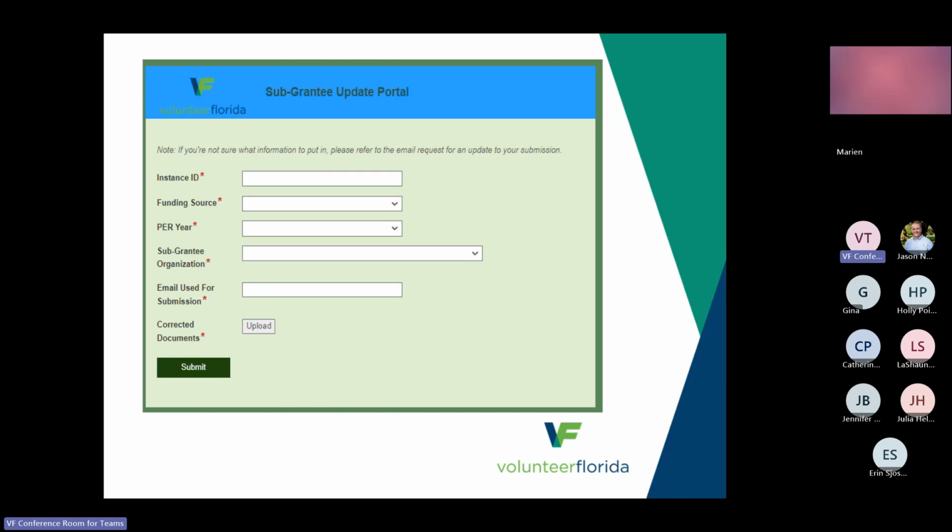Again, your funding source is the Rural Community Asset Fund. Your PER year will be 2024-2025. You will then choose your subgrantee organization name again and the email that was used for submission, and then you will upload any of the documents or corrected documents that you were requested to provide, and then click submit.